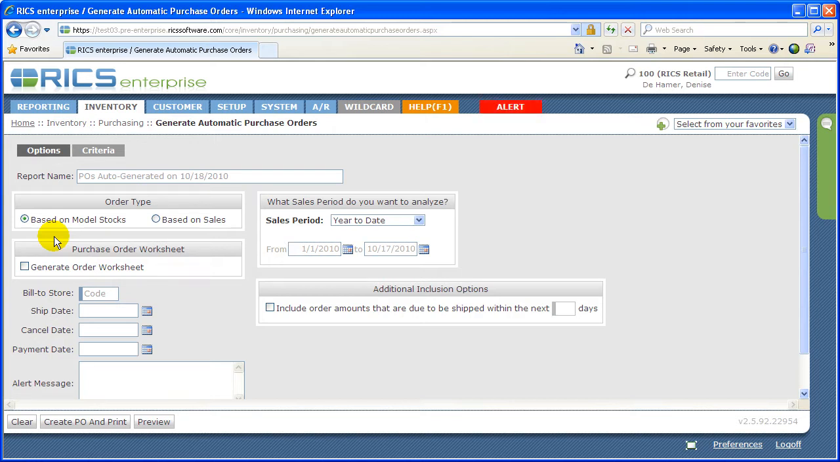Many retailers spend several hours each week sizing up their inventory to determine what needs to be reordered. This manual process is both inefficient and error-prone. Rix Enterprise helps you become more efficient when placing reorders by providing you with the ability to generate automatic purchase orders. Rix Software is excited to announce the addition of Quantity Sold as a new option for generating automatic purchase orders. The new Quantity Sold option complements our existing model stock and sell-through percent order type options.